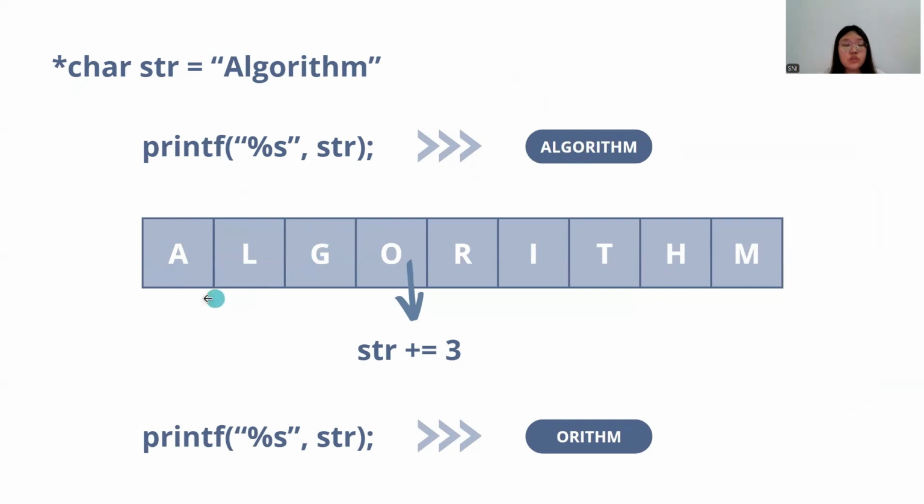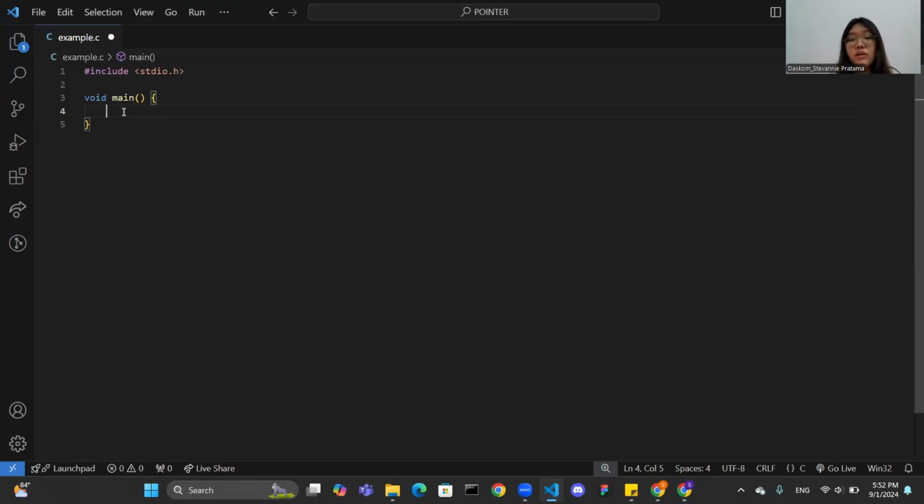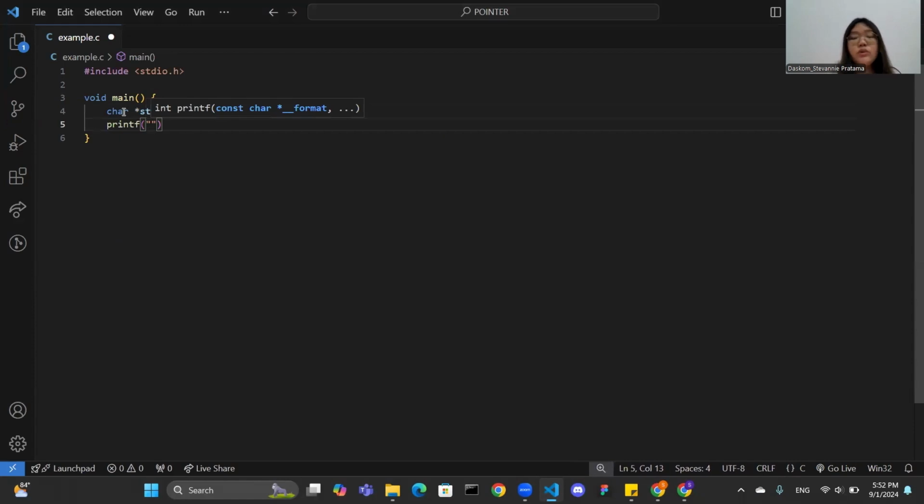And next we are going to shift the pointer 3 to the right, 1, 2, and 3. And now the pointer is on O, which means the string will begin from O. Therefore, when we print it out, the output will be origin. And now let's try another example. Let's say we have an array of char string. Now let's try to print the original one, which is where we haven't shifted the pointer yet.